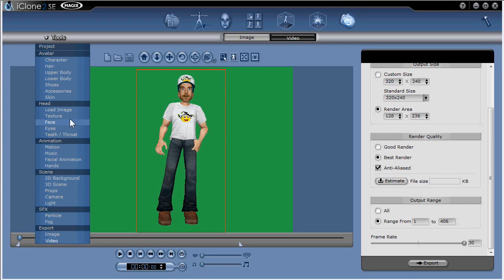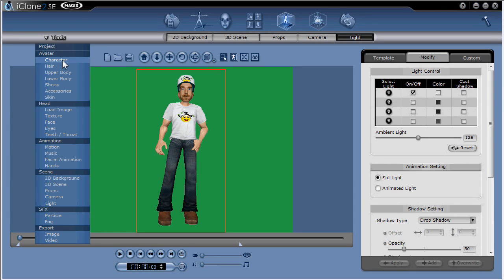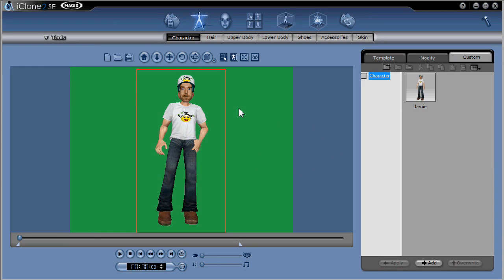Over here you have some more of everything that you have up top. Basically it's all inside this little drop down, just a faster way to get to it. You can see it jumps around. Change it back to your characters.